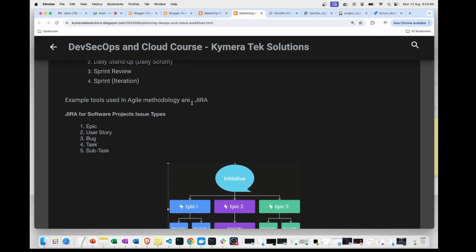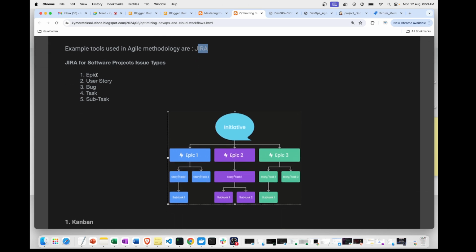Now, an example tool that we use in this process is Jira. Most of the time, 99% of companies use Jira, which is a very good tool. It's an Atlassian product, like Confluence, Bamboo, and Bitbucket. Next, issue types under the Scrum model.